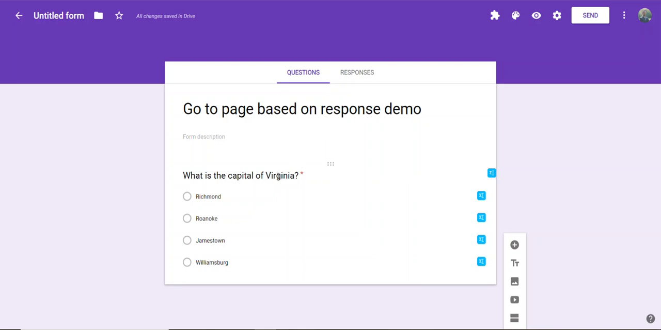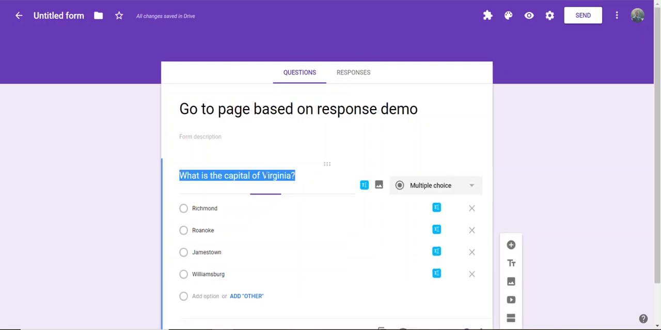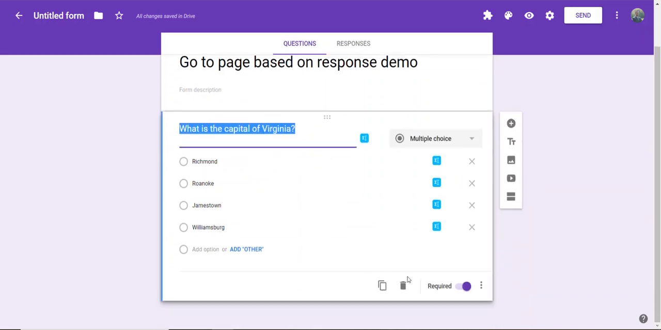Okay, this is a brief tutorial on how to use Google Forms and GoToPage based on response for instant remediation. So I have a Google form and I put in my first question here, what is the capital of Virginia? So what I'll need to do here is click on the question and scroll down. Generally I want to make sure it's a required question.